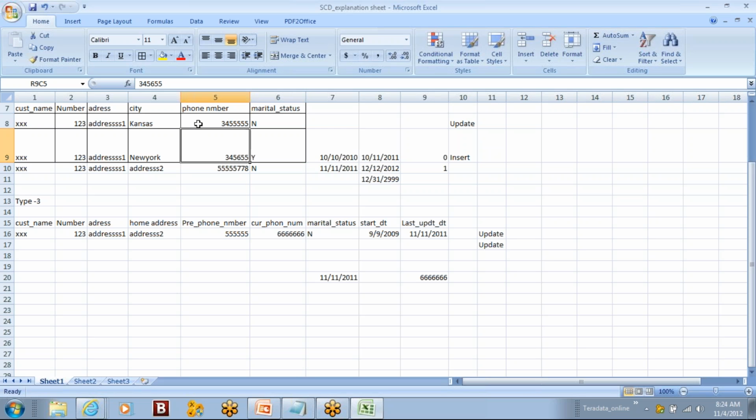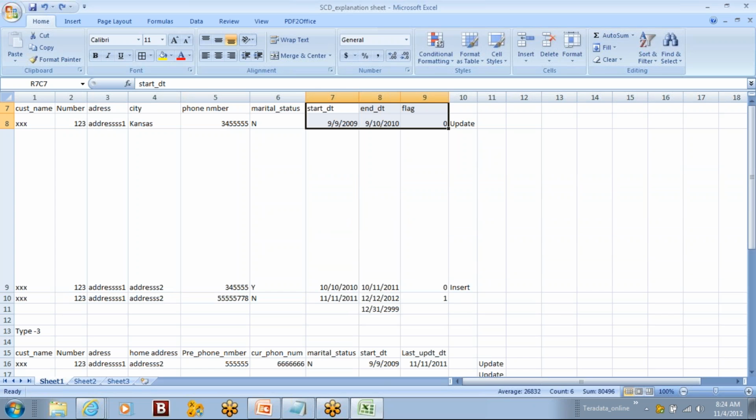So to understand which row is active currently, you have to add some audit columns. When I say audit columns, these are columns which do not hold business information, but they are used to understand what is the updated business, what is an active row in the dimension. Those are called the start date and end date.